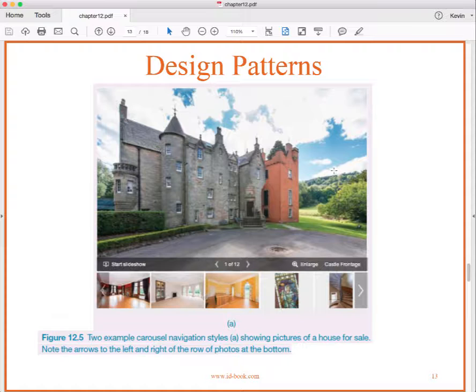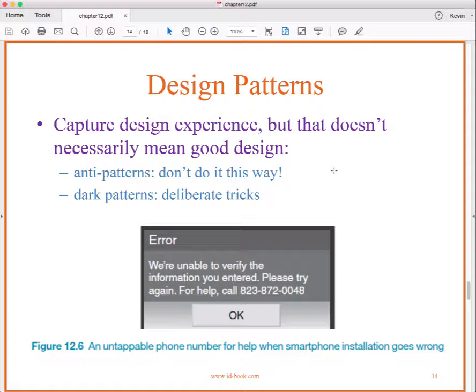You probably should put them into the anti-pattern bin. Although that's not the way they do it in the discussion in the text. But I think that'll help your head. So design patterns, they capture design experience, but that doesn't necessarily mean only good designs. Oh, this is the slide for what I just said. My apologies. So again, we have anti-patterns, don't do it this way, and dark patterns, deliberate tricks. Okay?